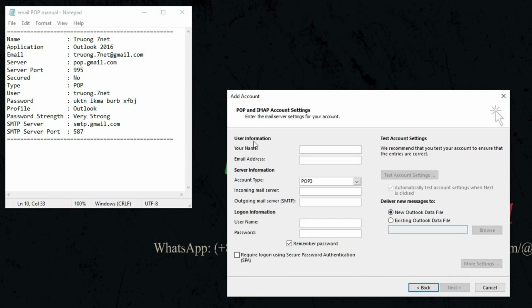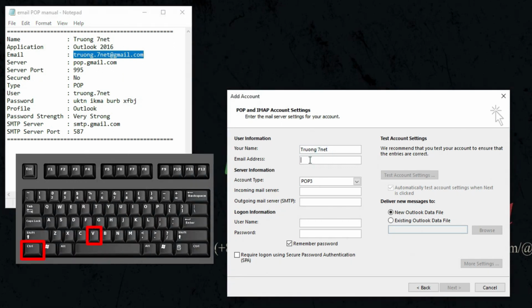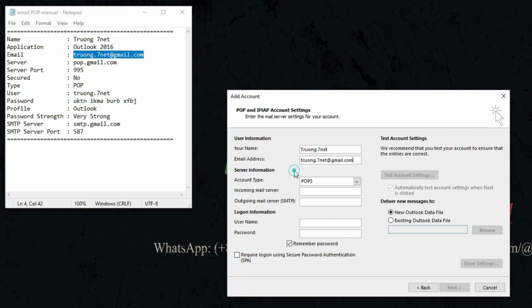Then I enter the email information. Your name. This name will show when I send an email. I enter my name. Email address. This is my Gmail address. I saved my Gmail address in this file, so I copy the email and paste it here. I use the Ctrl+V button to paste here. The email includes at gmail.com.